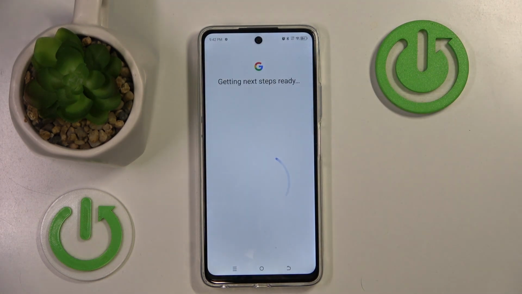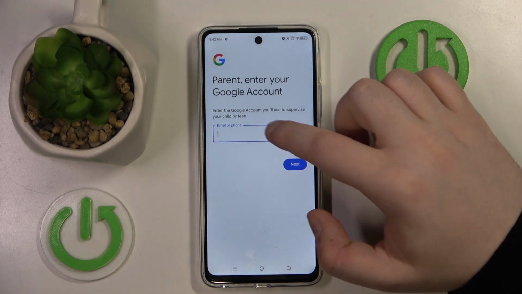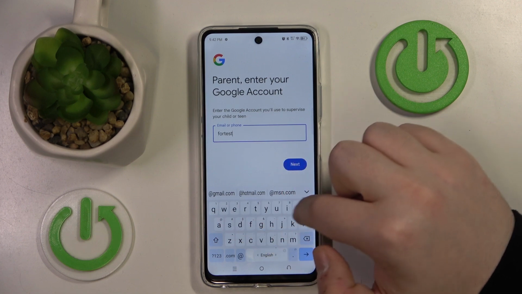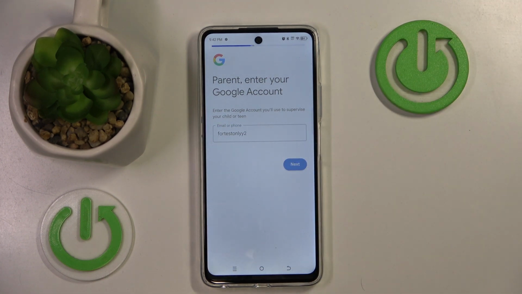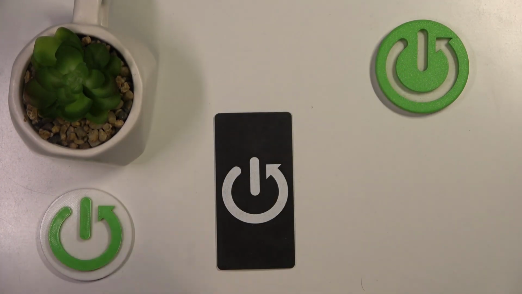And click supervise. Then click next. And here you have to enter your parent email address. Then click next. And now you have to enter your parent password.